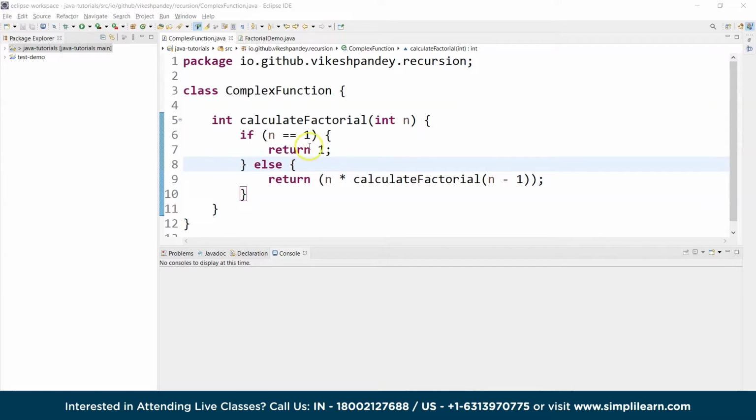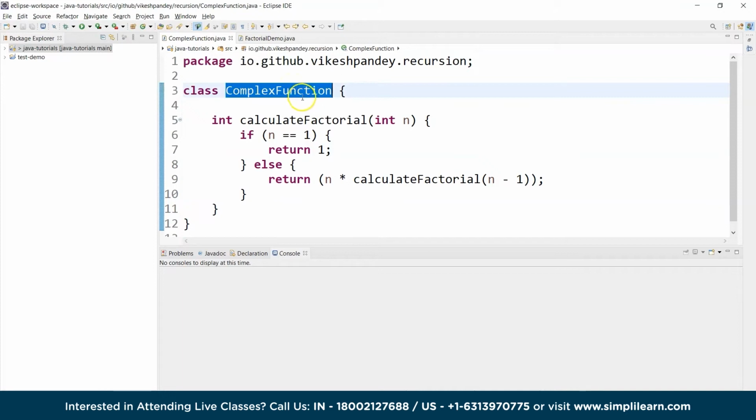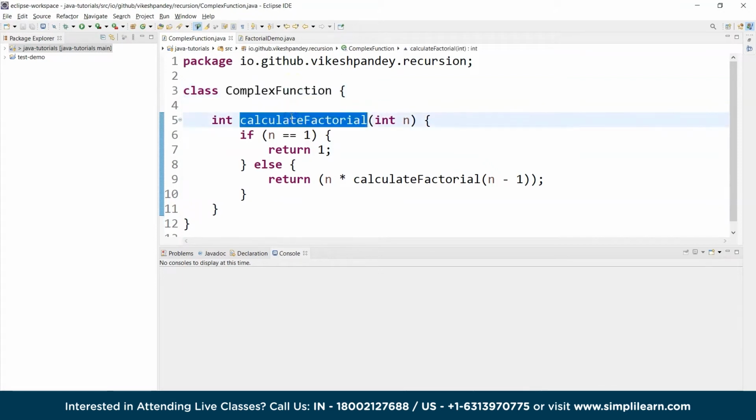So here I have prepared an example for calculating the factorial of a number. What you see on your screen is a class called ComplexFunction, and it has a method called calculateFactorial. Inside the method, you supply an argument, which is basically a number for which you want to calculate the factorial.